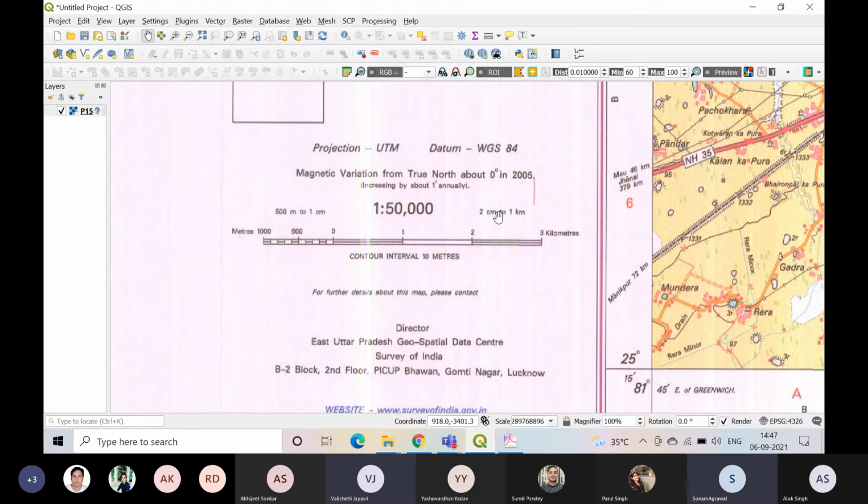Okay then. Next thing is again some metadata, the 1:50,000 scale. You can see this bar. This is called the graphical scale bar. Again, we need to read the scale with the help of this bar also. We will learn about it later.